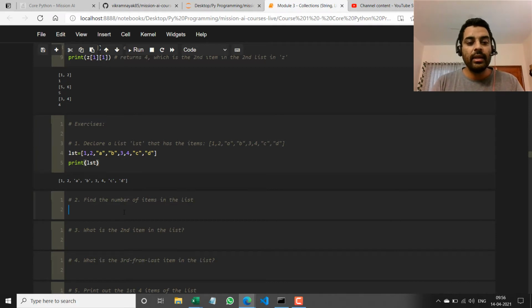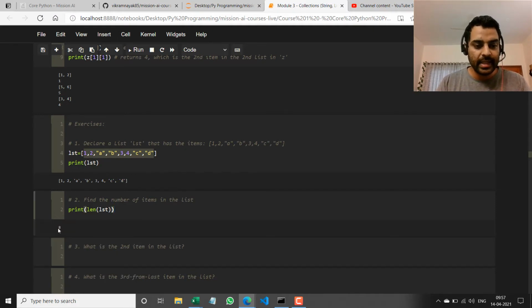Now we need to find the number of items in the list. I told you for any collection, the len function will give you the number of items in that collection, right? And len is a built-in function, not a method. So you say len of collection. So print len of our collection, which is the list, right? LST. So we know that there are 8 values here. So len of list should give us 8. And that's exactly what we get over here.